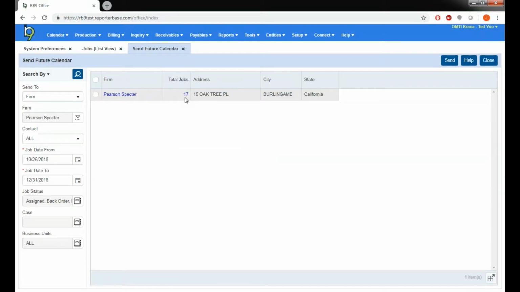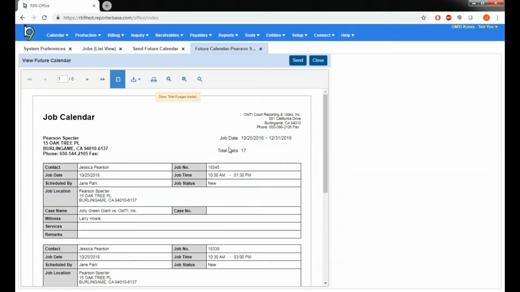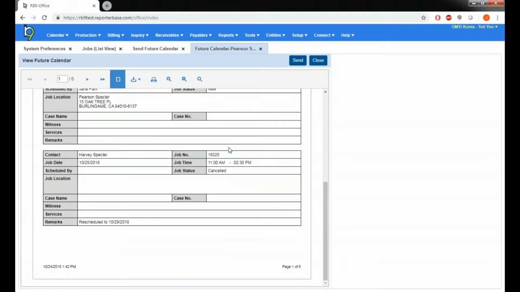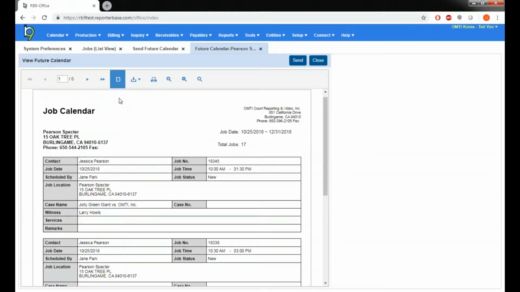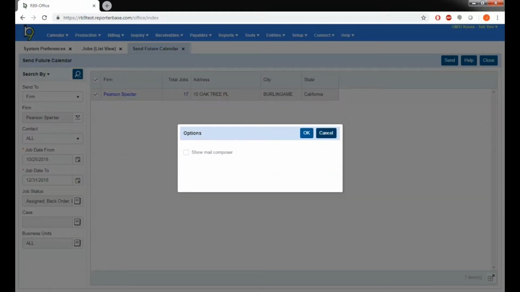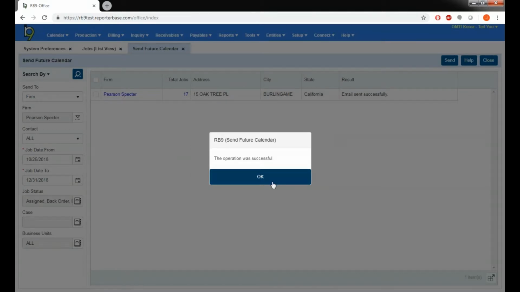Total jobs is a clickable link, and if we click that link, you will get a preview of the future calendar. As you can see, we can see that job right there, and scrolling down, there's more. And again, we can click send right here since you're in preview mode if you want to, or you can close it. And again, if you had more firms, you could check them all off by hitting check all and then click send here. So let's go ahead and send that, click OK, and successful.